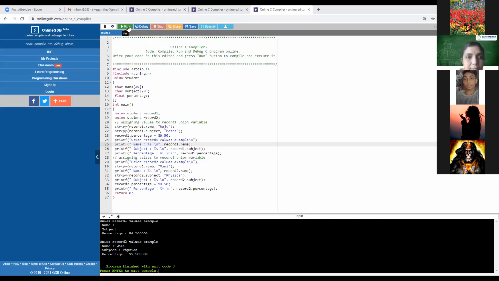I have executed this program. Again, I'll execute it. You can see the union record two. You can see the percentage, name, subject, and percentage of record two values, it prints. But you can see that it can print only one member at a time. So I can access money and physics. Since percentage is of the same data type, I am able to see that.